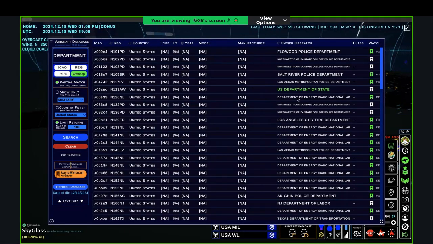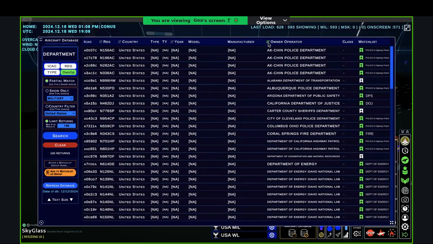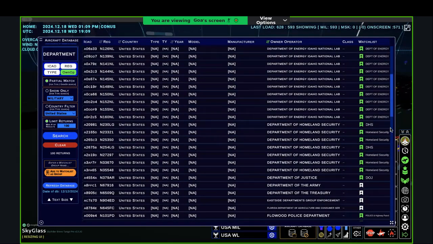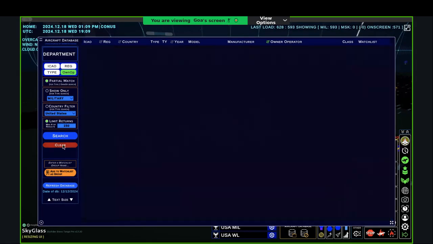And then again, what I like to do is, if you didn't notice, you can sort on these different fields. So I like to sort by owner operator, just so it gets them all easy to see, and then scan through. We did max the returns out, so the next step would be bumping this up to like 250, limit returns, clear, search again. We'll probably max out the 250 as well.